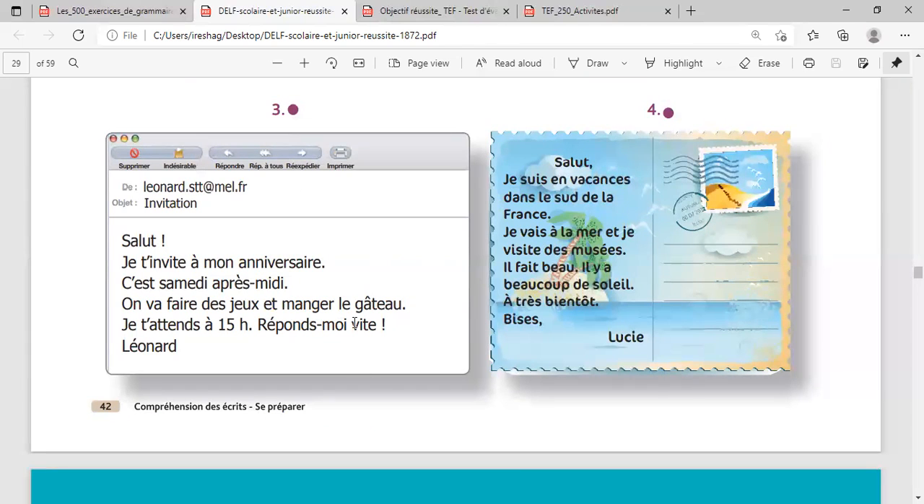Yeah. So then you have a courriel. Can you write down this? Record this. I'll quickly tell them because I didn't record. Supprimer is delete. Indésirable is spam. Répondre is reply. Then you have répondre à tous, reply all. Réexpédier, forward. Imprimer, print.